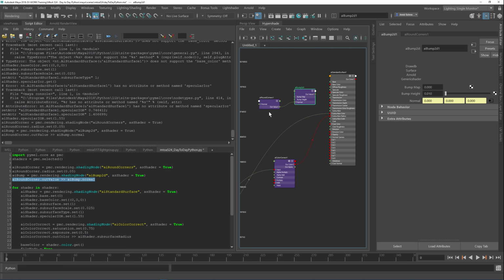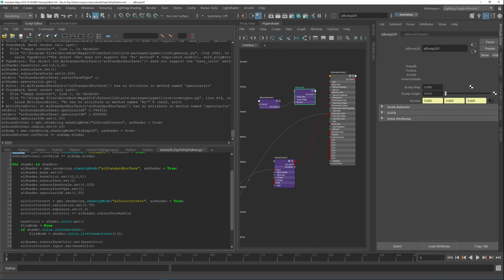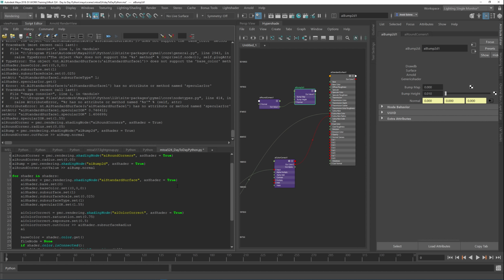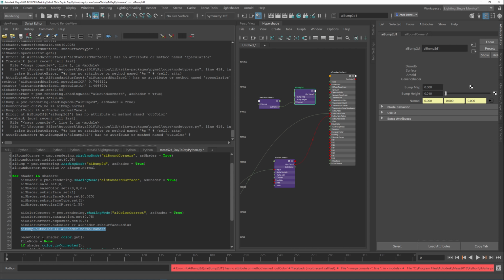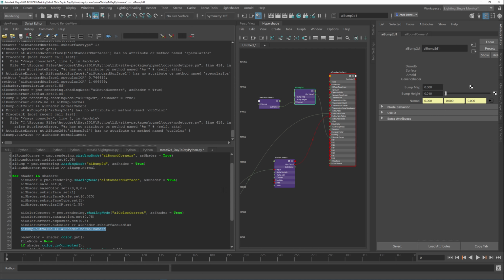And then for each shader we create, we want to connect the bump out value to normal camera. So for each shader we create, here's the shader creation. So let's just do it right down here. So we want to do AI bump dot out color connects to AI shader dot normal camera. So this is the connection for the bump, right? Out color was wrong. It should be out value. So now this connection is made too.